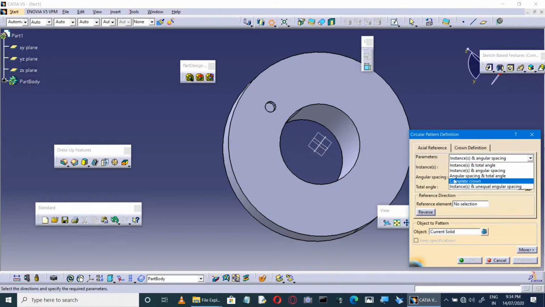Now I'll go for the circular pattern here. Today we'll go for only angular spacing and total angle, or instances and total angle, or instances and angular spacing. I'll go for instances and total angle here.